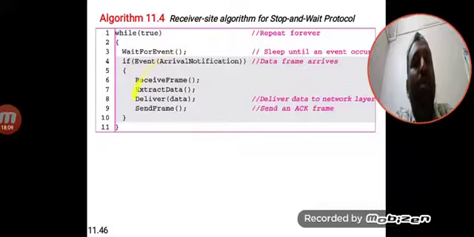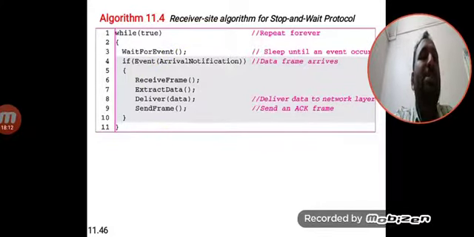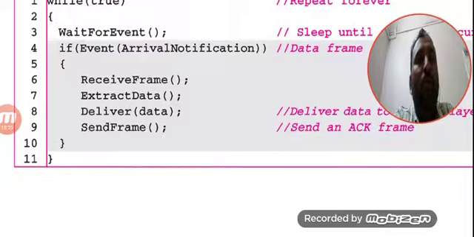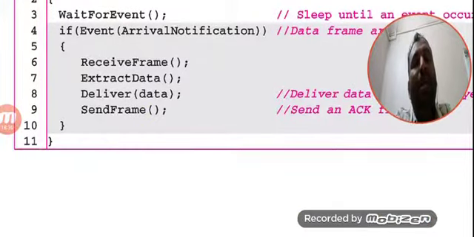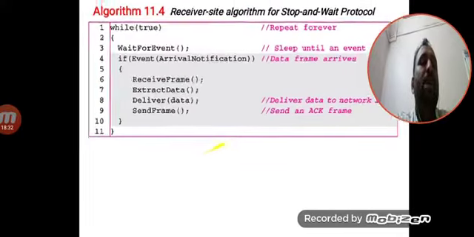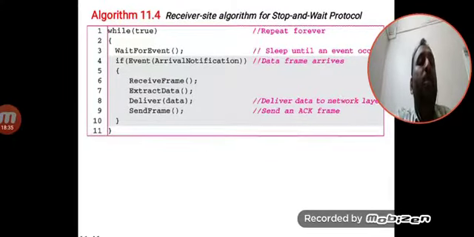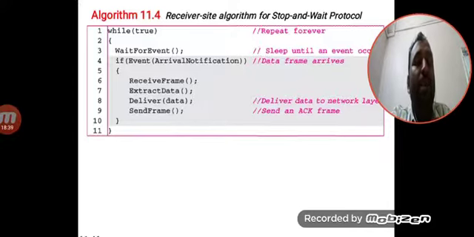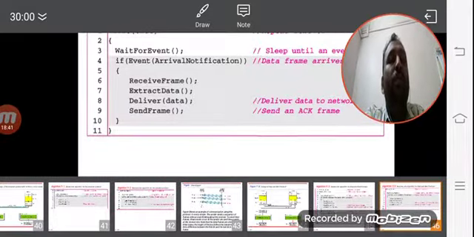Now this is the algorithm for the receiver side, which is exactly the same as that of the simplest protocol. Nothing has changed here. It will wait for the arrival notification, that is data from the physical layer. It will receive the frame, extract the data, deliver the data, and additionally it has send frame. So send frame here is nothing but the acknowledgement signal that will be sent to the transmitting end. So this is what the stop and wait protocol is.